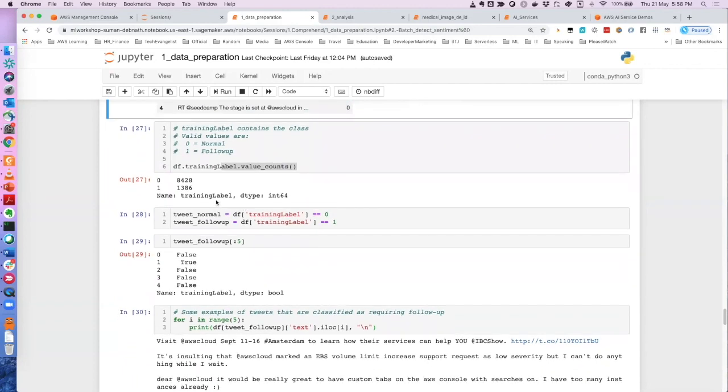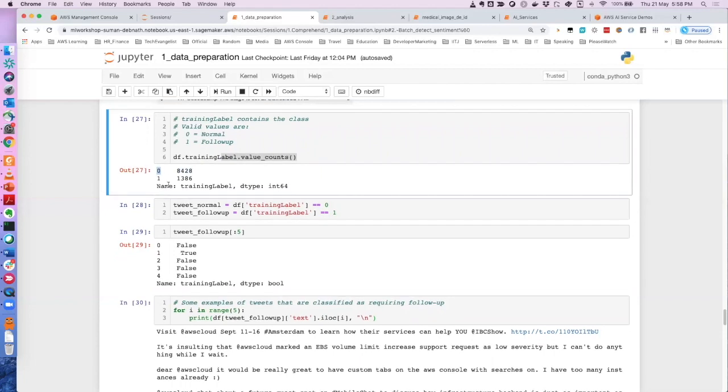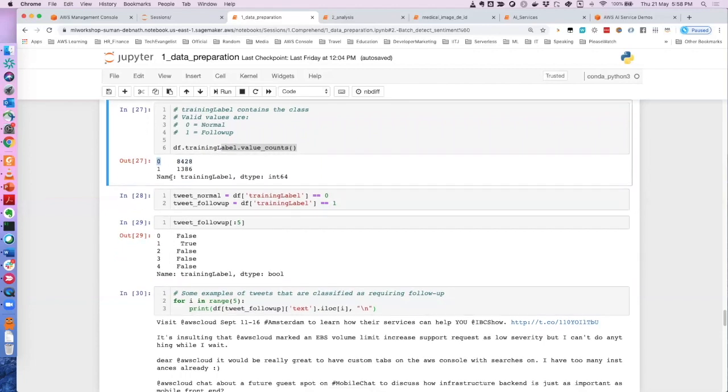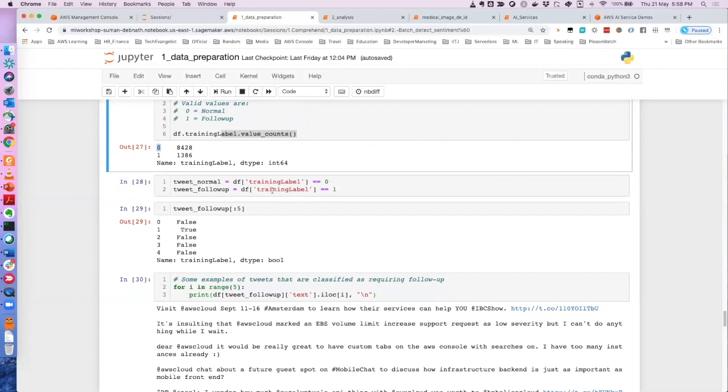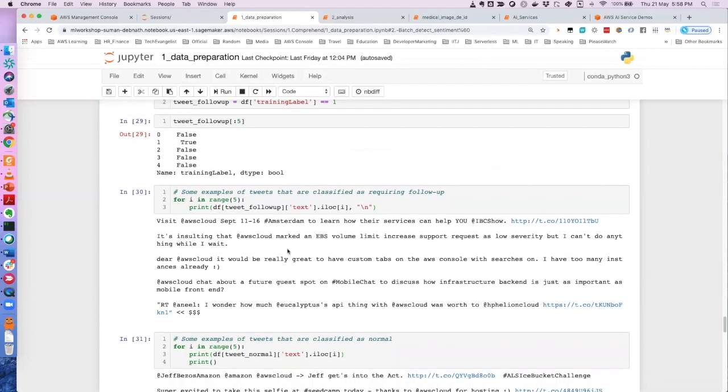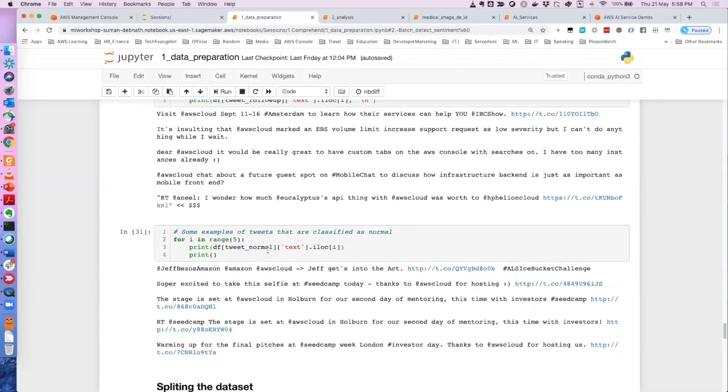I see that out of 10,000, the majority of the tweets don't need any follow-up because they have the tag 0. So this is not a very balanced data set, but I'm just trying to see how the tweets that need follow-up and those that don't look. I'm just printing it out here. It's nothing fancy so far.